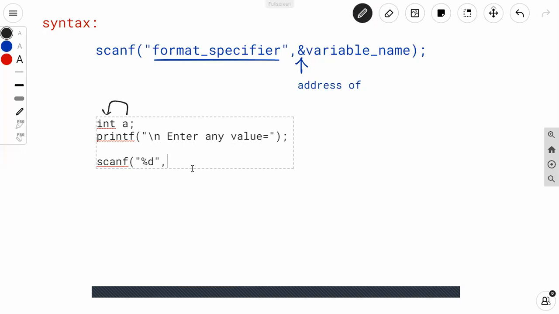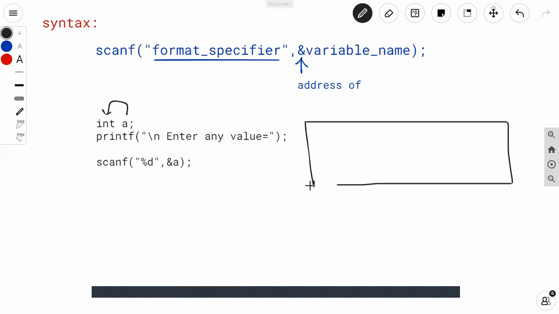You have to use ampersand sign, means address of sign, and on which variable name we have to save or we have to store this value. So in which variable we have to store this accepted value? Variable A. So here is the name of the variable is A, and semicolon. Every statement should end with the semicolon. So what should be the output of the screen? It should ask the value of variable. So it will display enter any value.